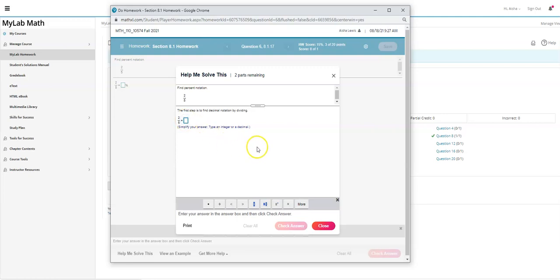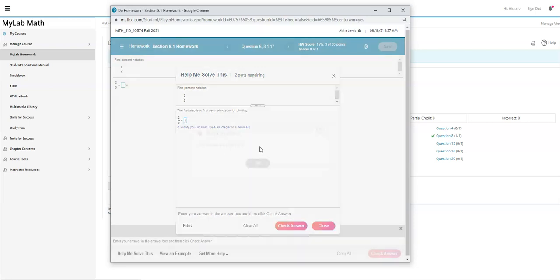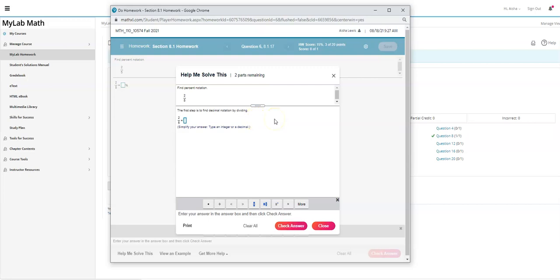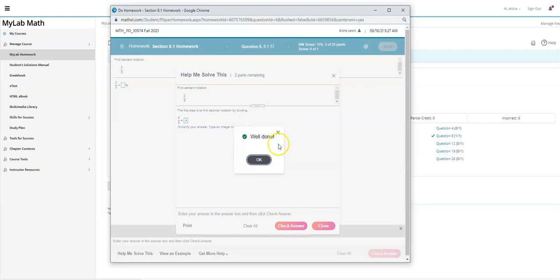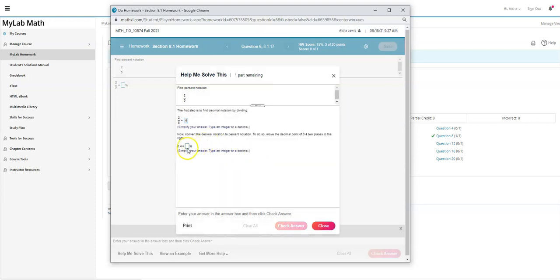So for example, answering the first step here, if I were to enter in the wrong answer, it's going to tell me the first step is to divide 2 by 5. So it gives me those prompts on how to get started. Once I answer the first step and I enter in my answer, it'll tell me, of course, whether I'm correct or not, and then it goes to the second step.